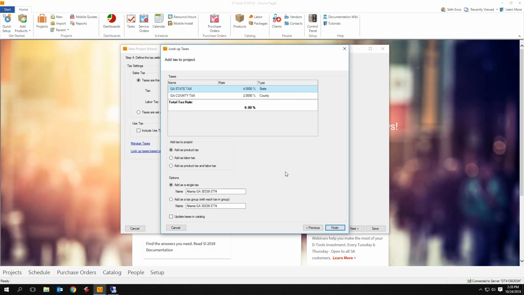And in the next step here, it just did my tax calculation. It said I was in Georgia here. We've got a 4% state tax, a 2% county tax, 6% total. And then we're going to add this tax to the project. So we can add it as just the product tax, as the labor tax, or both. So if you charge labor tax, we probably want to check that and set that 6% across the board there. And then the other option here is for this project, we have to add this as a tax. So it goes to your drop downs and it's selectable.